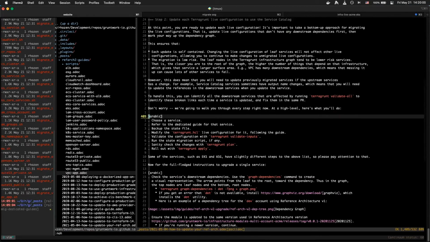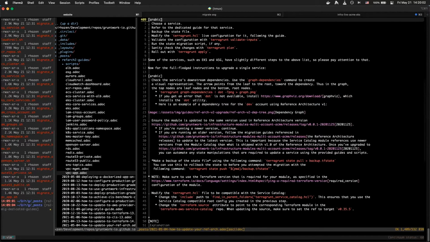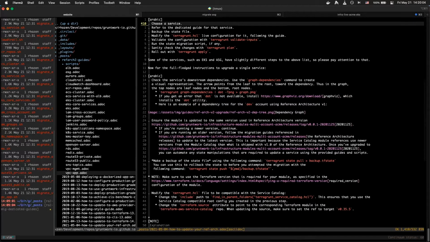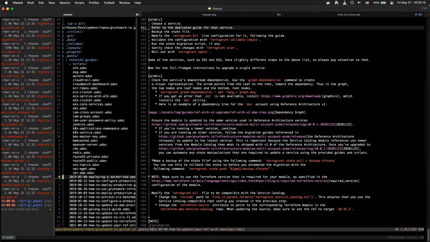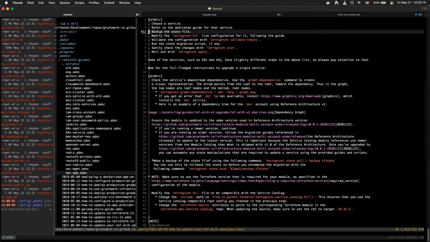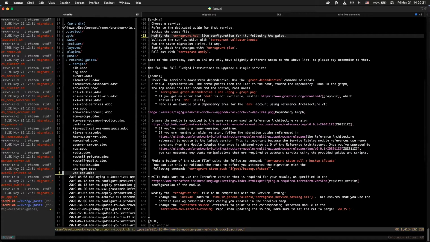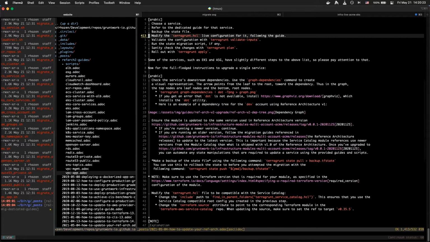So at the highest level, what we're really doing here is we're going to choose a service. In this case, it's the VPC. We're going to look at the dedicated guide for that service, which is over here, VPC app, and I'll open that in a second. We're going to run a state pull and back up the state file. And then we're going to walk through everything in that dedicated guide and modify the Terragrunt live configuration. Then we'll validate it. That's optional, but good to do.